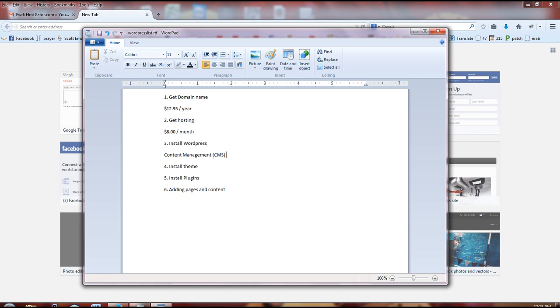So don't think that just because you don't know any coding that you're settling for something low. As a matter of fact, you're getting something that even websites like CNN use, Forbes, they use WordPress. So it's very, very cool software, and like I said, professional web developers even use it. And that's going to be free. That's the best part.